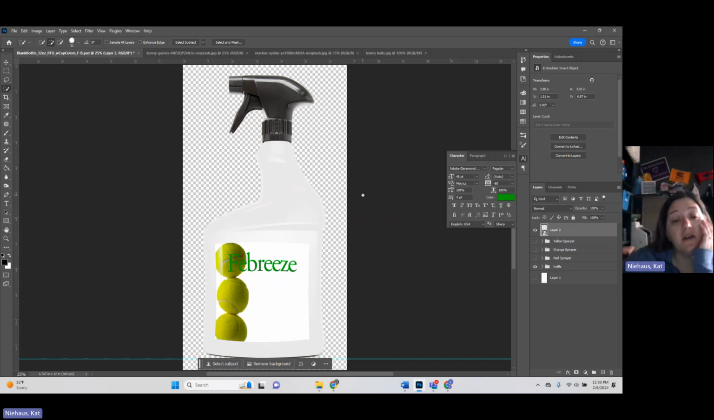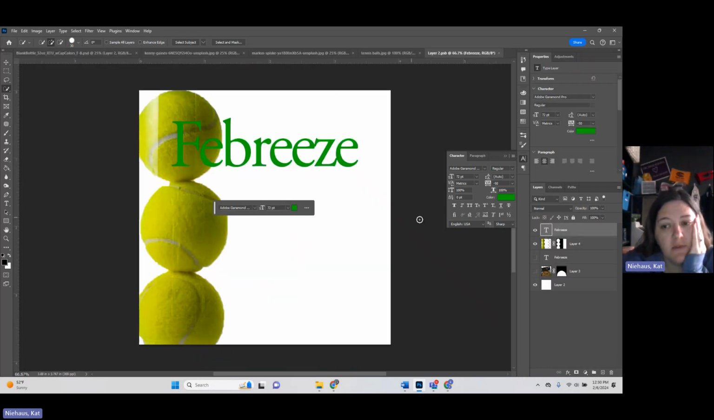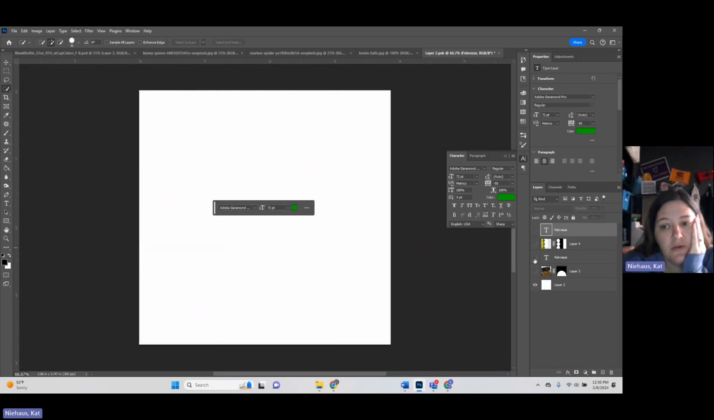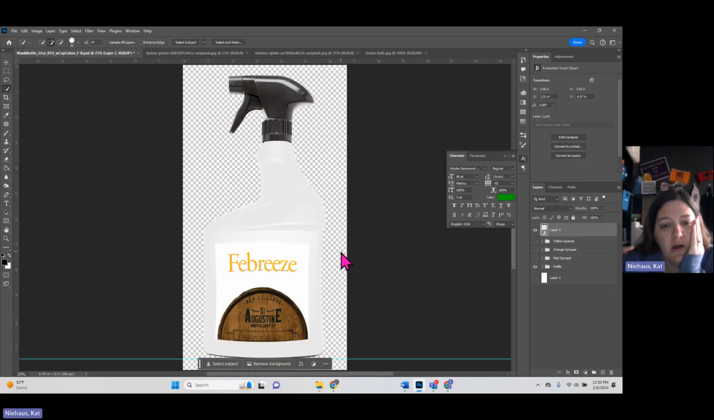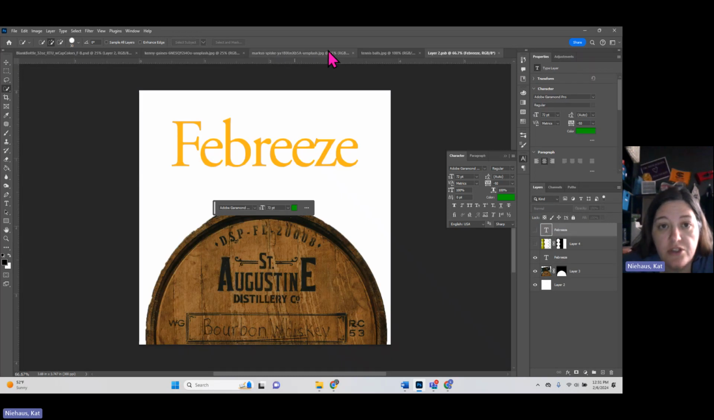So now if we're working on this and we like it, but at the same time I want to go back to that whiskey barrel, all I would have to do is double click the smart object again, close these two, open the original two, save it again, and I'm right back to where I was. Okay. So what I want you to do is do one more on your own. So I'm going to double click on my smart object and I want you to do your third.